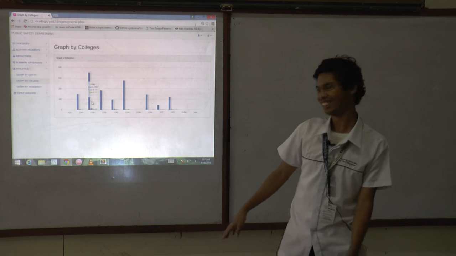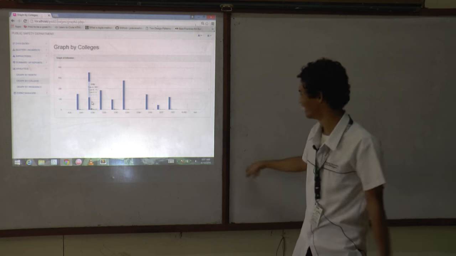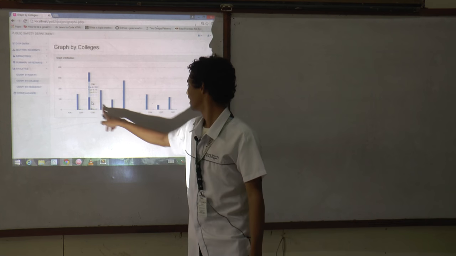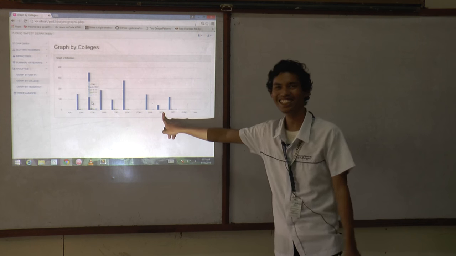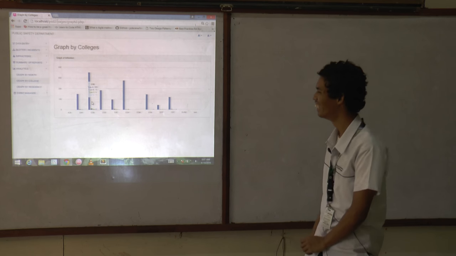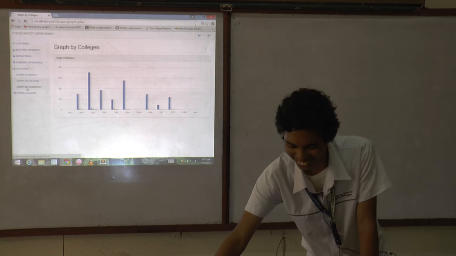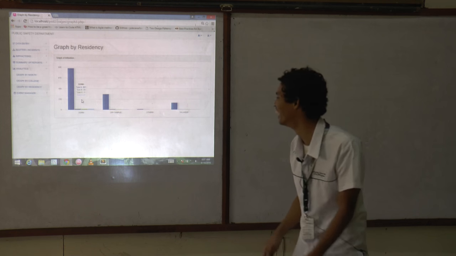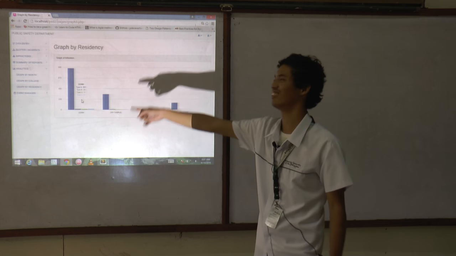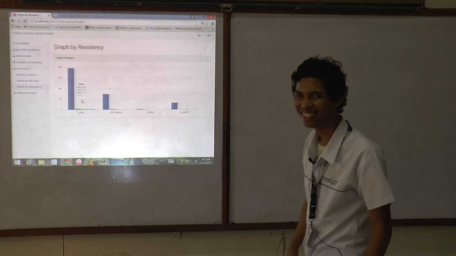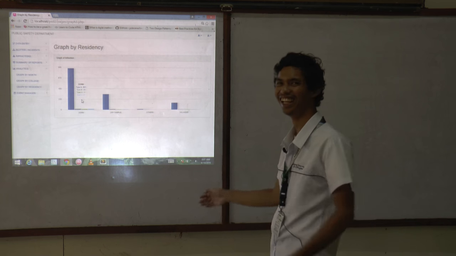Notice that COB has a... Who is the most behaved college? COT. Theology is behaved people. Very interesting analytics of this. How about the residency? Okay, can you see? Oh. Dorm. That's because most people are from the dorm. Right? Maraming pasaway sa dorm. Because yeah, there are many, like 2/3 of the students are from the dorm. Yeah. It's also like that.